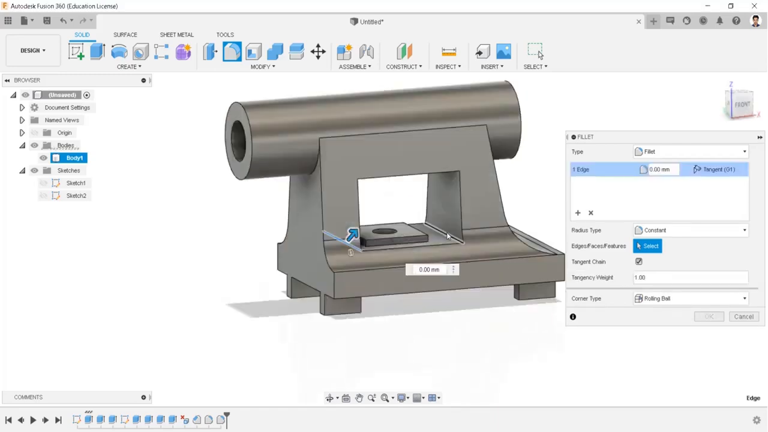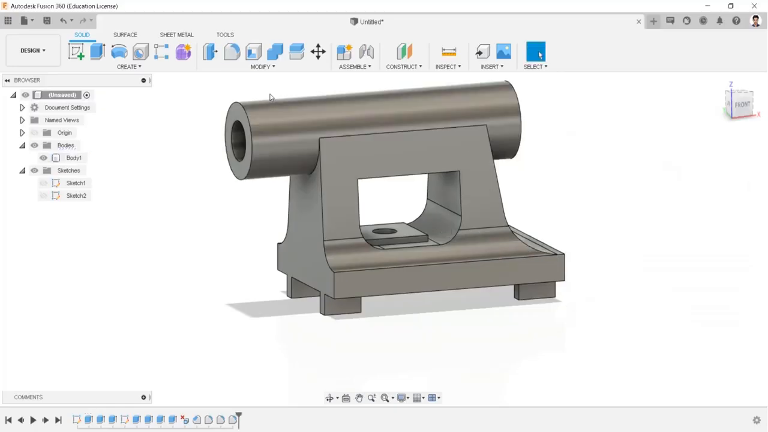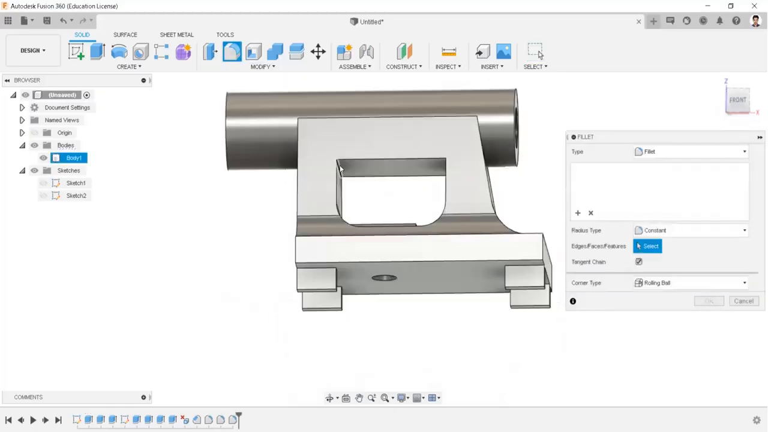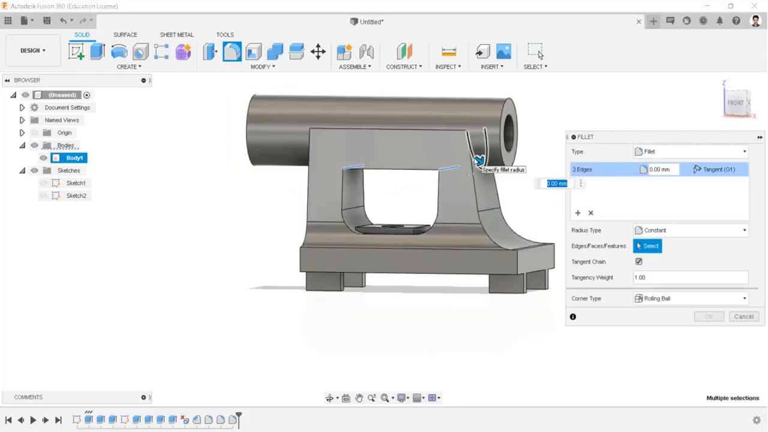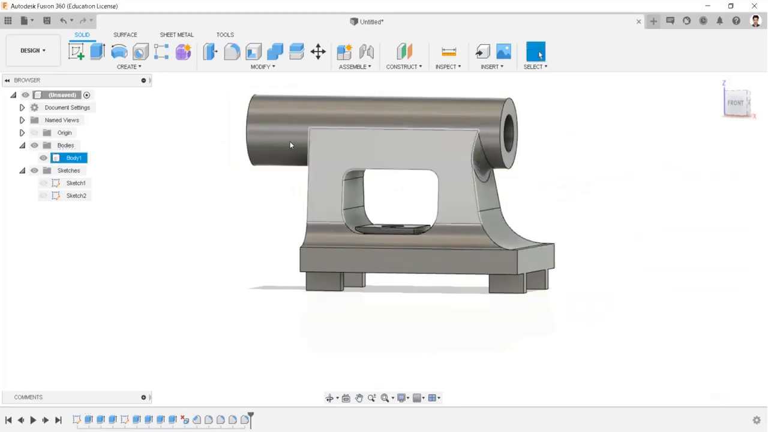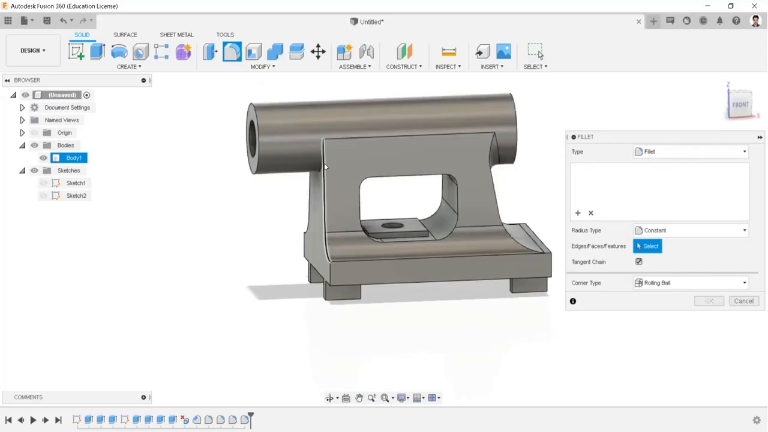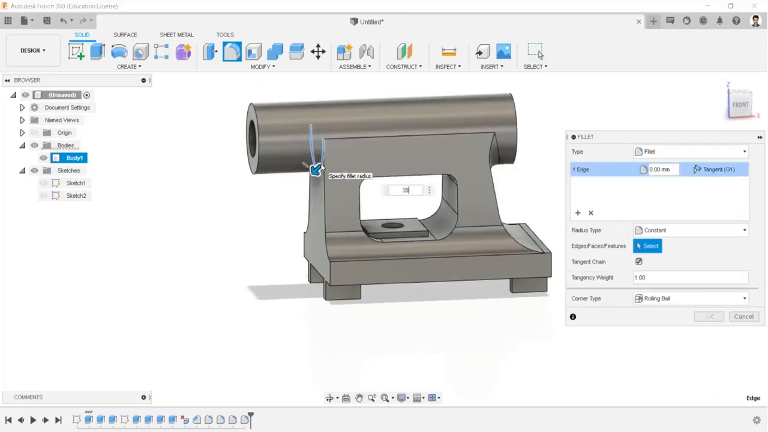Create a fillet of 24 mm on these edges. Create a fillet of 12 mm on these edges. Create a fillet of 38 mm on this edge.